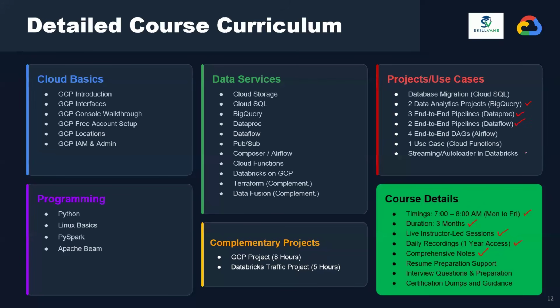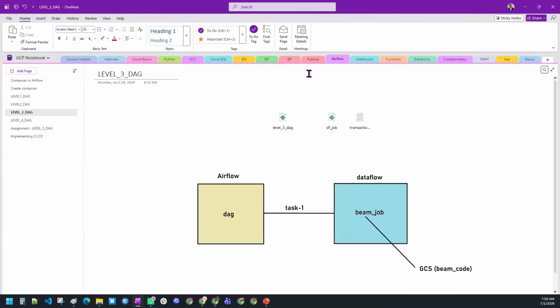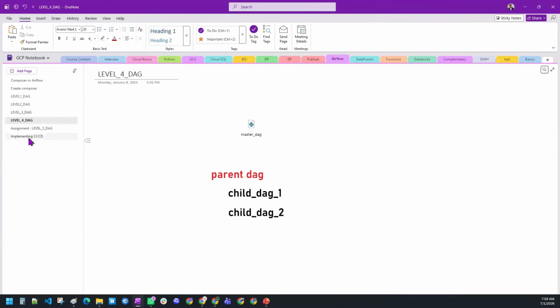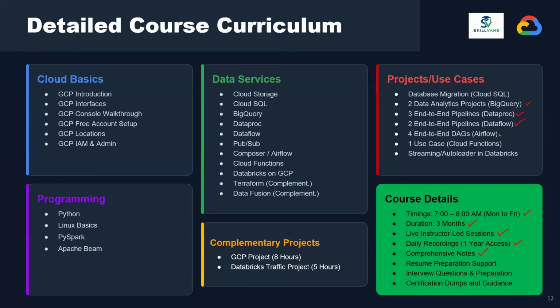You have 2 case studies, 2 end-to-end pipelines. And then we go to Airflow. So level 1 DAG, level 2 DAG, level 3 DAG, level 4 DAG, and implementing the CI/CD assignment. You see 4 end-to-end DAGs and an assignment.